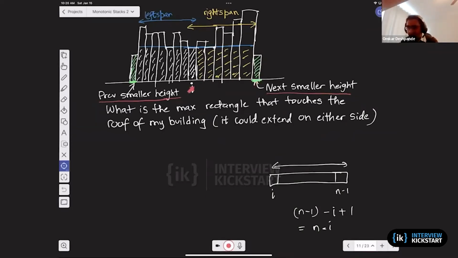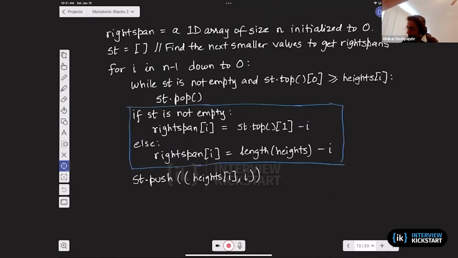So n minus i could be one way to put it, or I could pick n minus 1 here and ask what's the size of this subarray from i to n minus 1. So that's n minus 1 minus i plus 1. That's the number of elements in this subarray. So that's also n minus i, this value.